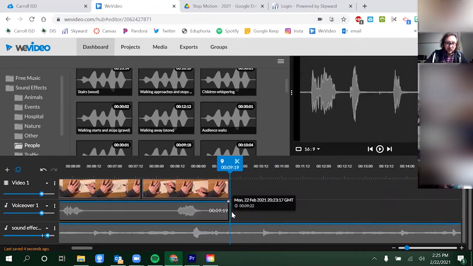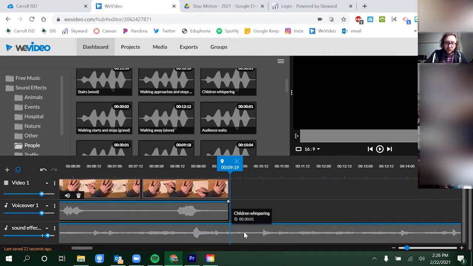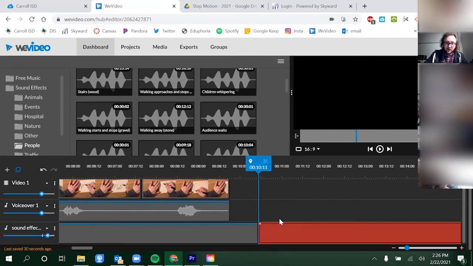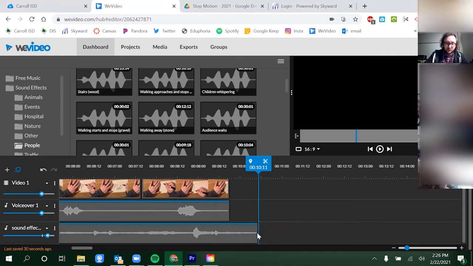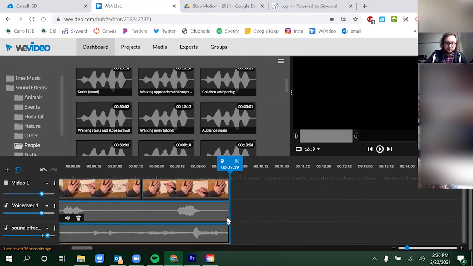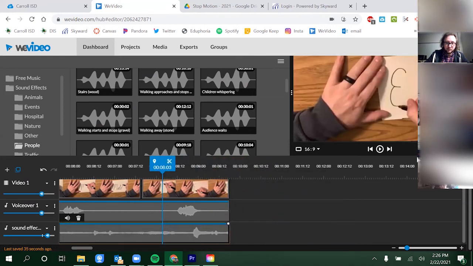Say you wanted them all to match up. You can click it and drag it over. If it's really, really long like this, you can take it and cut it. So it cuts it into two. Delete that last track and then slide over this track here to match the end. So now it'll all end here.